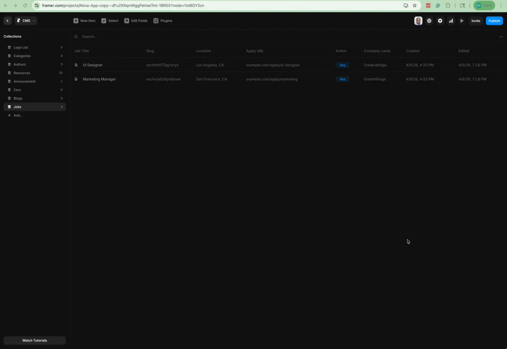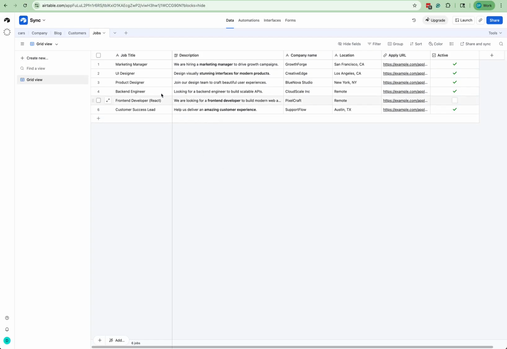Okay, let's take a look at the setup. So here is the Framer CMS. I already have 2 jobs here, and here is my Airtable. I have 6 jobs. So out of this, 2 jobs are already on Framer CMS. So when I run the sync, it's going to sync the existing data, then the sync becomes live. And after that, as we make changes in Airtable, the changes will be synced to Framer. So let's create the sync.